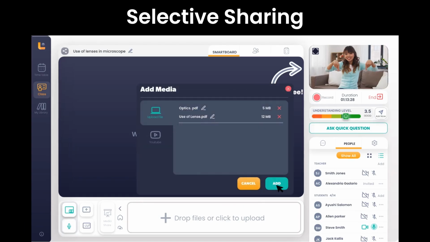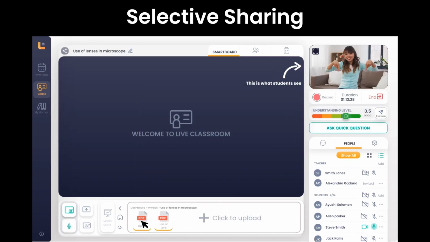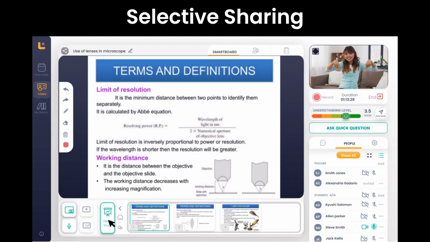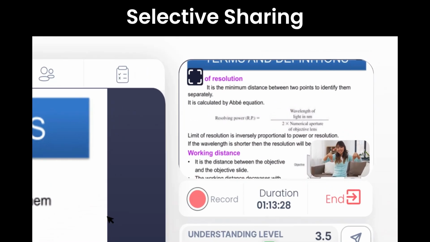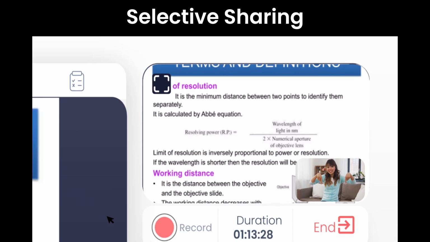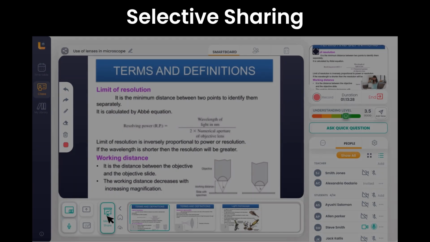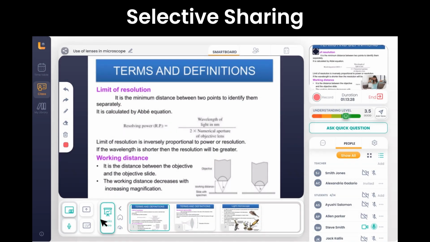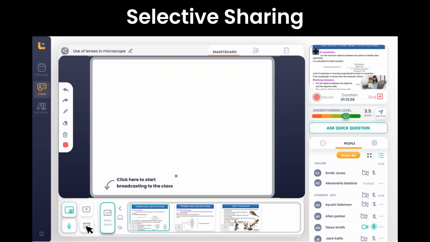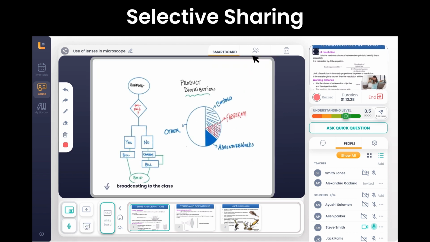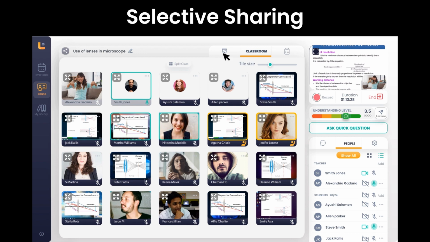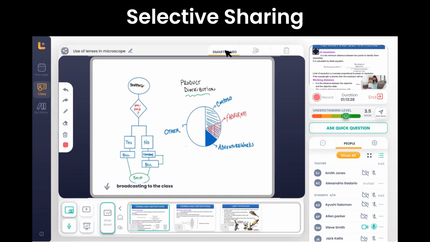Using Link Classroom's unique smartboard technology, a teacher doesn't have to use screen sharing all the time and has complete control to prepare and present different multimedia to their classes. For example, all the students could be watching a presentation shared by the teacher, while the teacher could be working on a whiteboard or monitoring student videos.